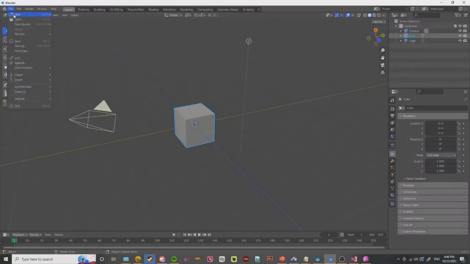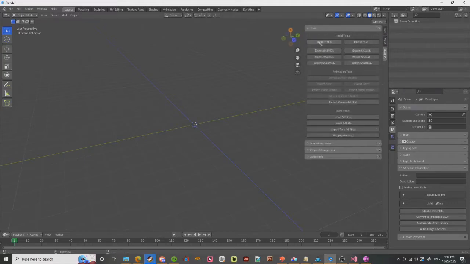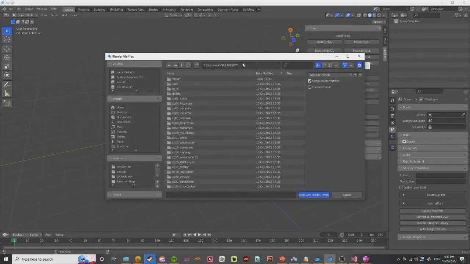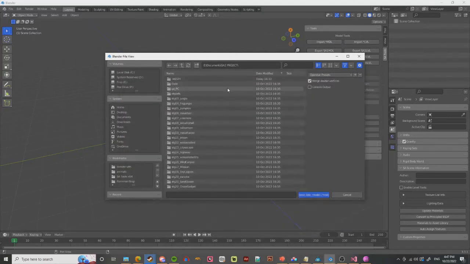Alright, so you're going to want to make a new project in Blender. You're going to delete everything here. And then you are going to go to our little SA Tools tab, provided that you installed this little add-on. And then we're going to click Import Model. Navigate to wherever you dumped everything from SA Tools, assuming you did that. I'm not putting that in this tutorial because that should have already been done.